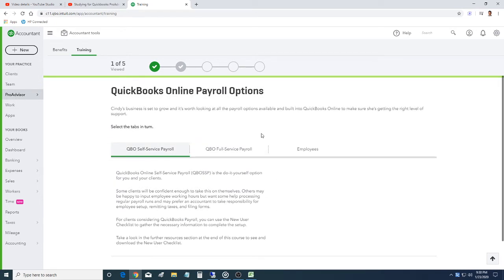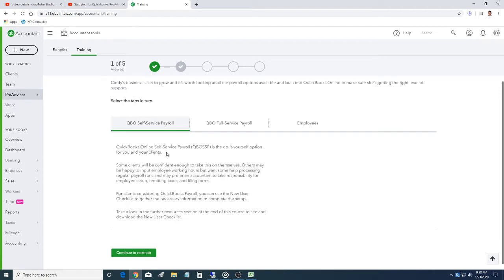QuickBooks Online Payroll options. Cindy's business is set to grow, and it's worth looking at all the payroll options available and built into QuickBooks Online to make sure she's getting the right level of support. Select the tabs in turn. Okay. QuickBooks Online Self-Service Payroll.